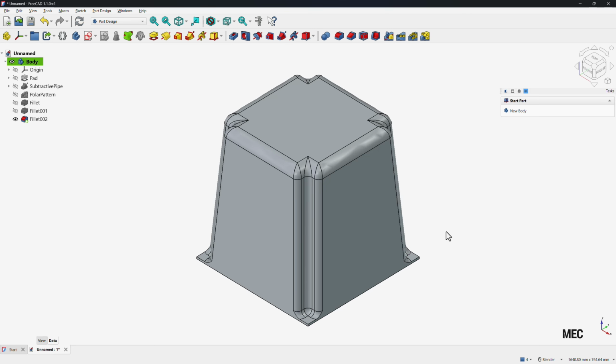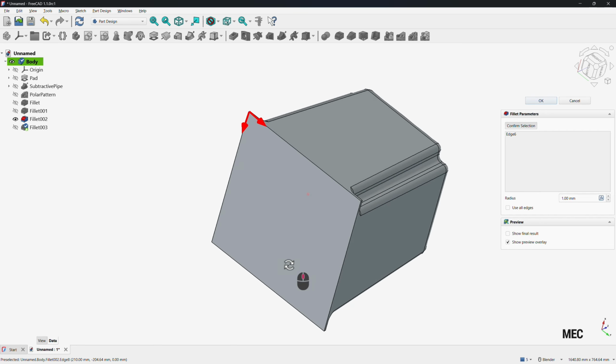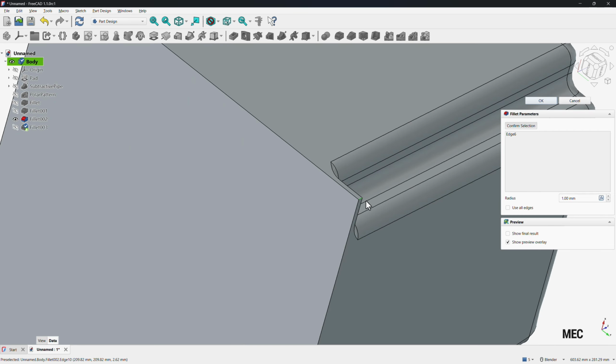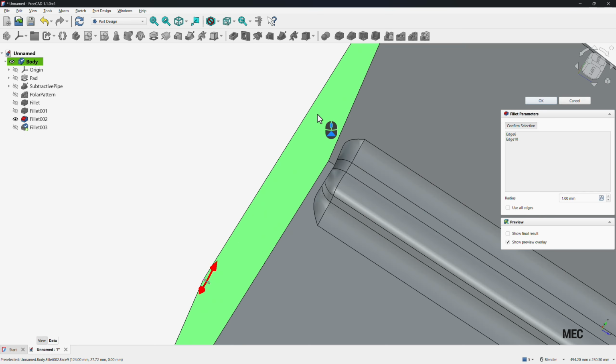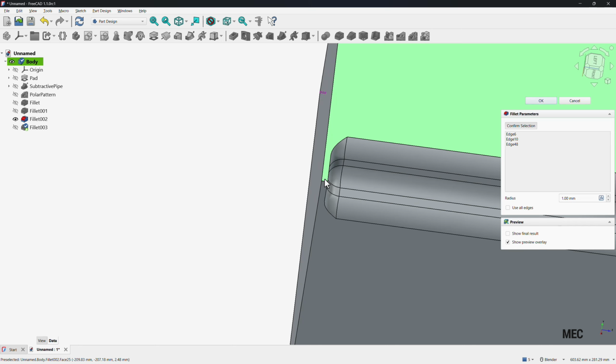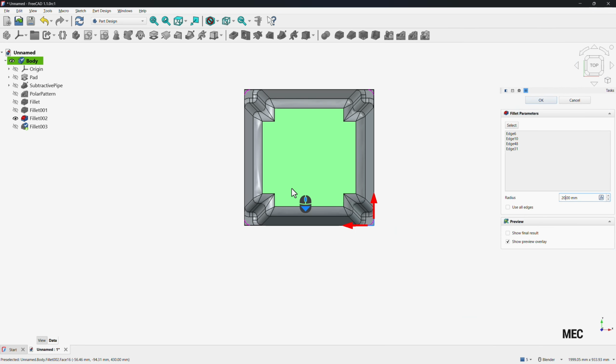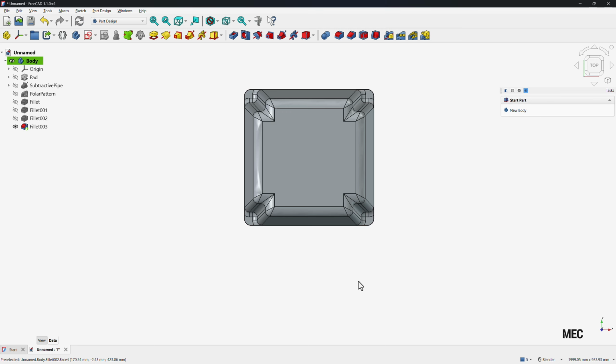Okay, finish it. And next, add a fillet again. Select this edge. Let's add the other 3 edges and set the radius to 20. Give it a try. Let's go to the top view to review it. Not bad. Then click OK.